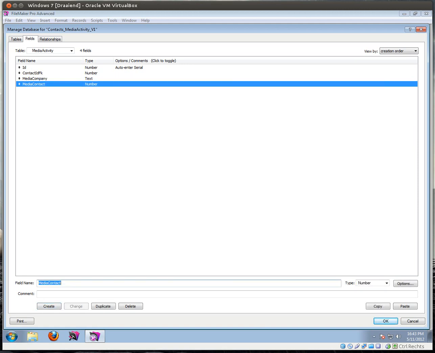Media contact, and actually I can call that one media contact ID FK to make it really correct. And let's change this one. Media contact ID FK is going to be a number. Then what else do we need? We want to store the phone number, or at least display the phone number and the email address of this particular contact, but we already have that information stored in our contact table, so let's not add those fields here. We're going to go and get them from the other table.